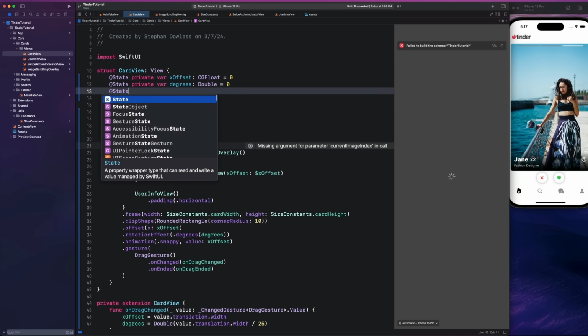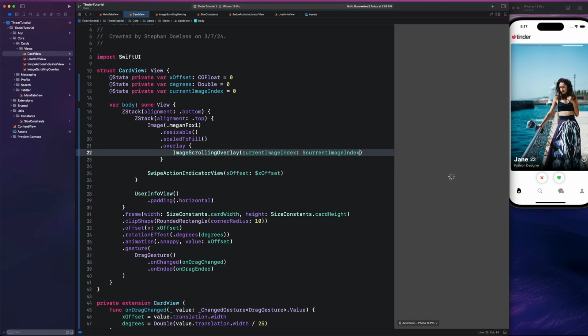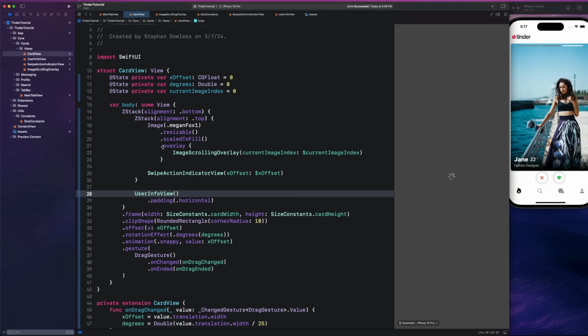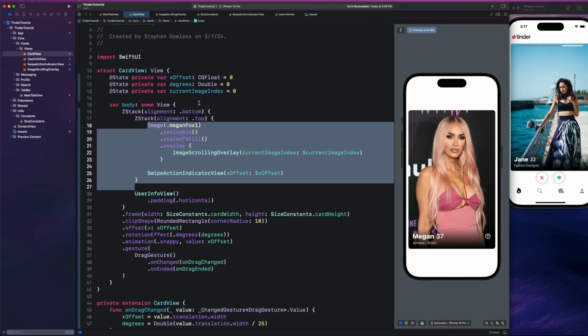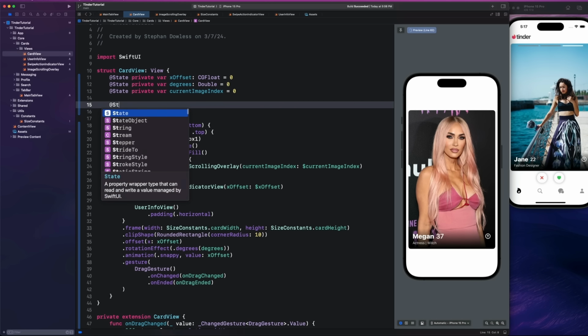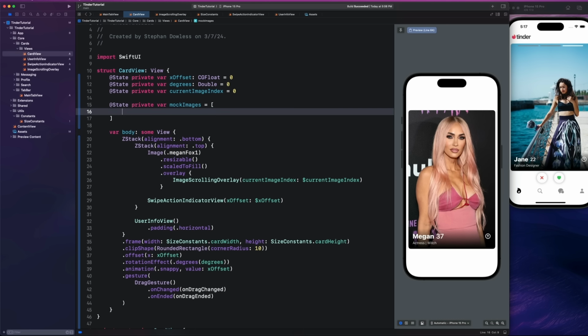So we're going to say @State private var currentImageIndex, and we're going to start it off at 0. And now I'm going to go ahead and fix this and say $currentImageIndex. So now let's go ahead and actually create an array with a couple different user images, guys. So I'm going to make an array like @State private var mockImages equals, and I'm just going to use the ones I have in my assets.